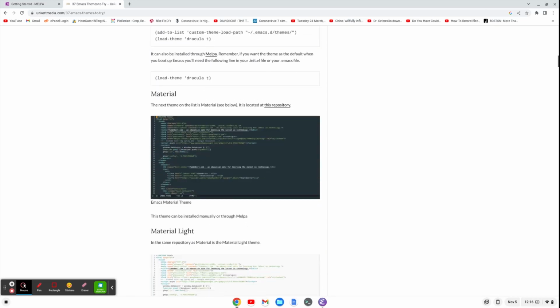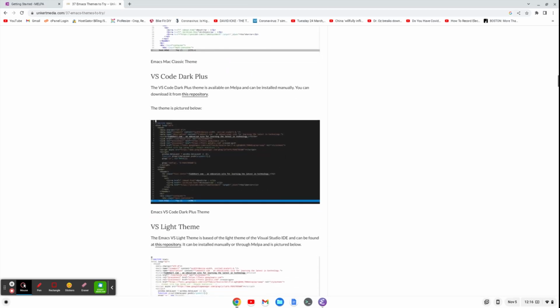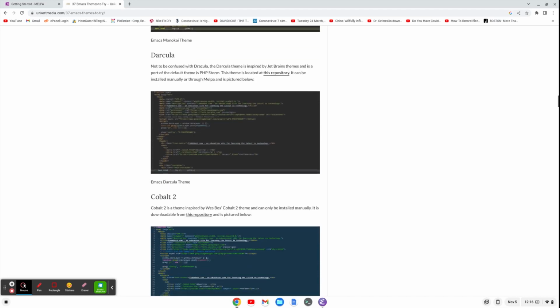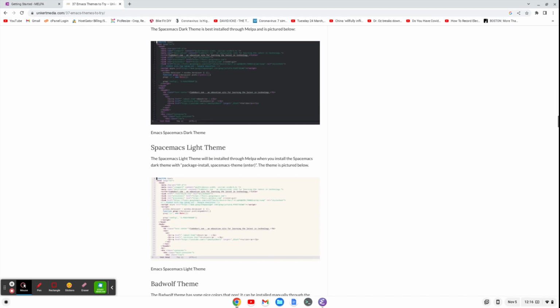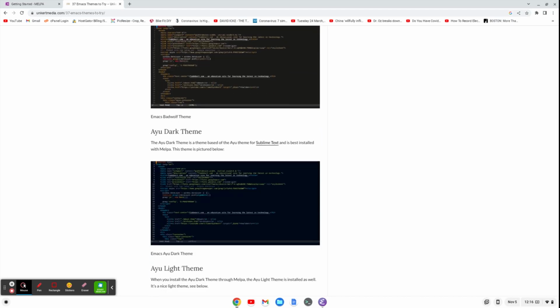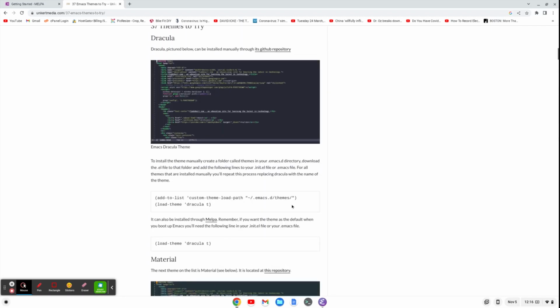Dracula, that looks nice. Material, that looks nice. Mac Classic, VS Code Plus, Monokai, Darkula, Cobalt 2. There's a ton of themes we can choose from. Okay, Bad Wolf if we want. And let's go up here and do Dracula.